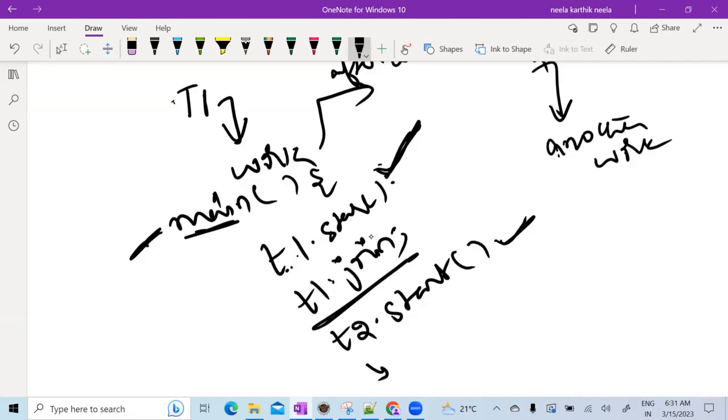Now in this scenario, the main thread is waiting for how many threads to complete? Only one thread, T1, correct? The main thread is waiting for T1 to complete. Now, this is a normal plain threading technique, correct?